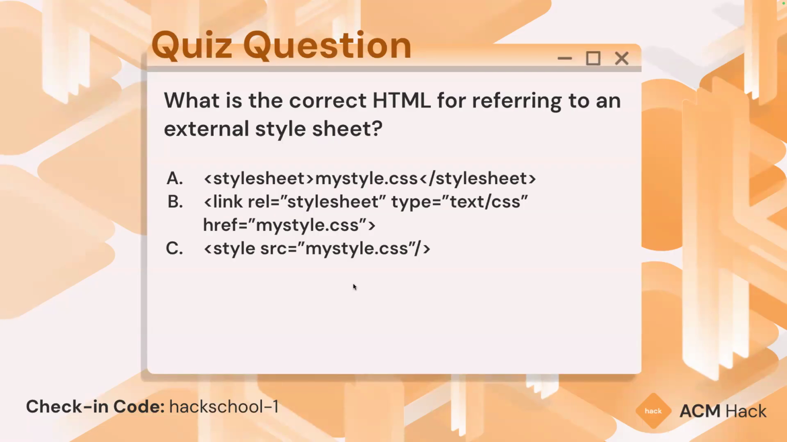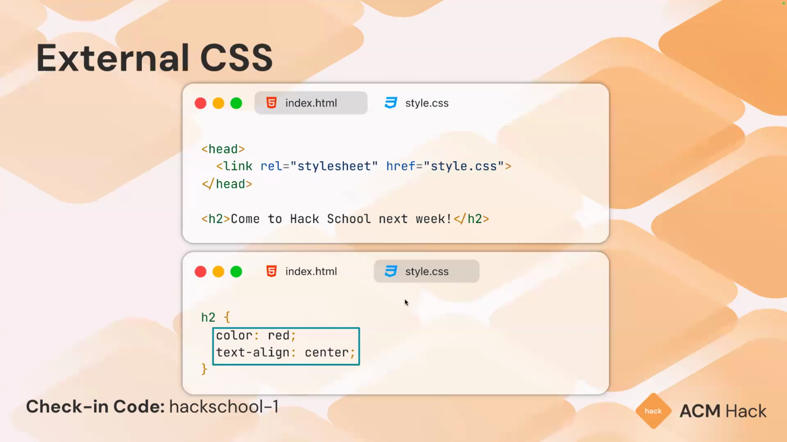Okay, next quiz question. What is the correct HTML for referring to an external style sheet? Does anyone want to try and make a guess? Let's see. It is B. So the code can be shown in the slide before where there's a link tag with the type of link and the reference to it. And that is how you would do an external CSS.